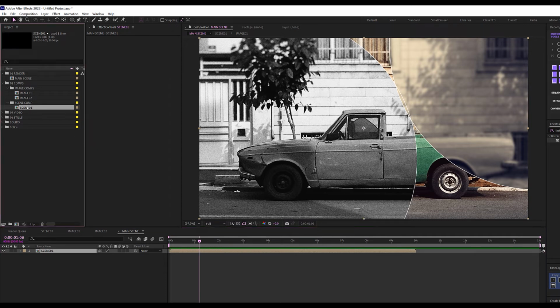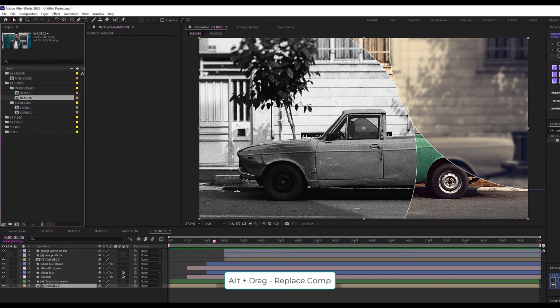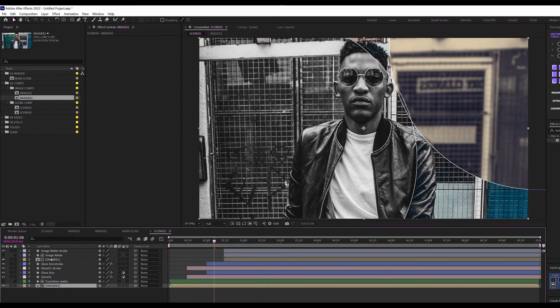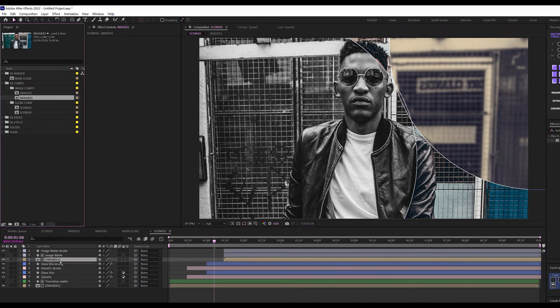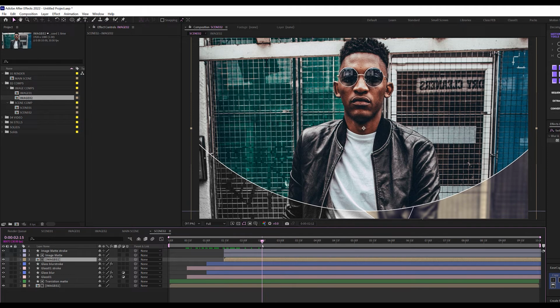So I'm going to select scene 1. I'm going to duplicate it, and I'll open scene 2 up. Automatically renamed. I'm just going to come here. I'm going to replace my image 1 with image 2. Then come here, hold down Alt and click and drag to replace. I finally have scene 1, scene 2 with the same kind of animation.